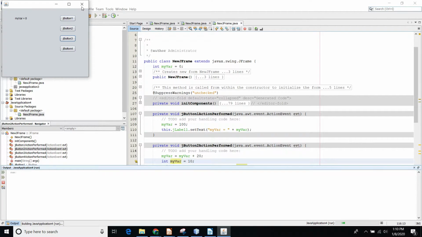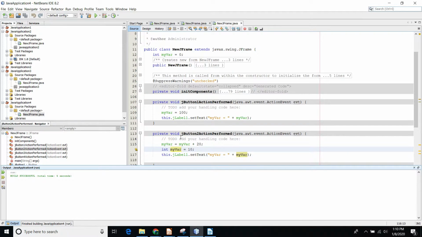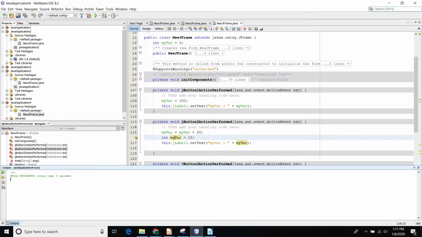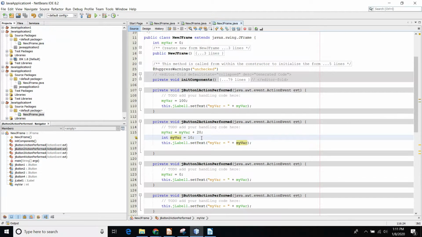See, it's not adding 20. So just know that that's how that works. I could even say myvar equals myvar plus 10, and it'll still be 10. Okay? That's kind of interesting. It overwrites it.